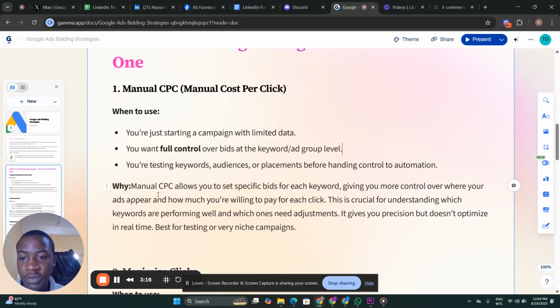And why do you want to use manual CPC? Manual CPC allows you to set specific bids for each keyword. You do your keyword research and you see that bidding for a keyword is about $5. You can bid that for that specific keyword, and Google is not going to go higher or lower. When someone clicks on your ad, just that bid amount is what is going to be removed from your budget, either for the day or the month.